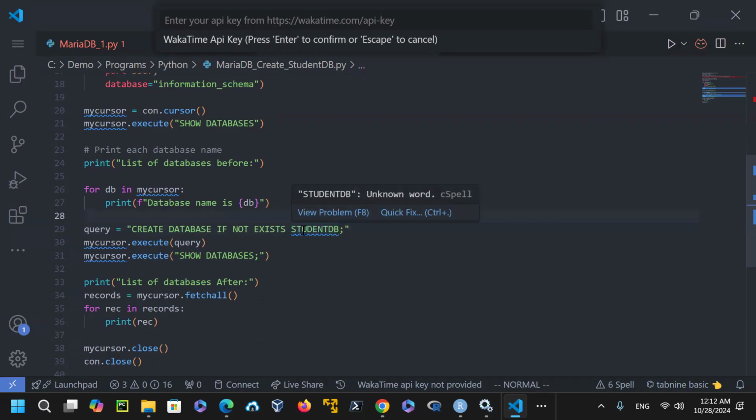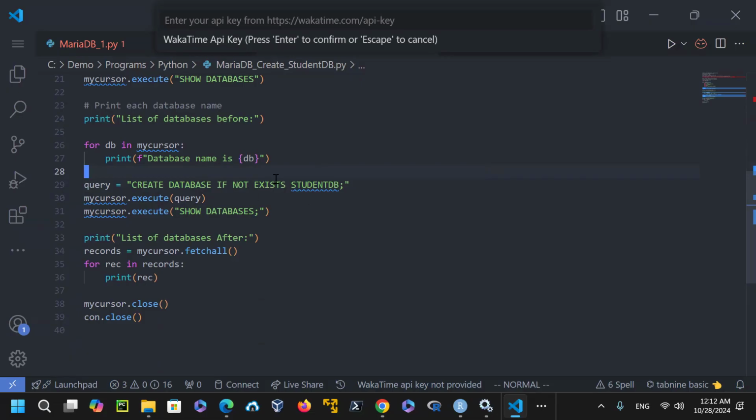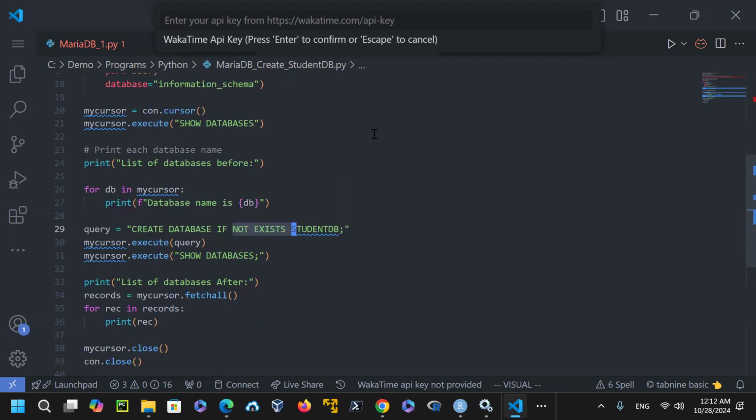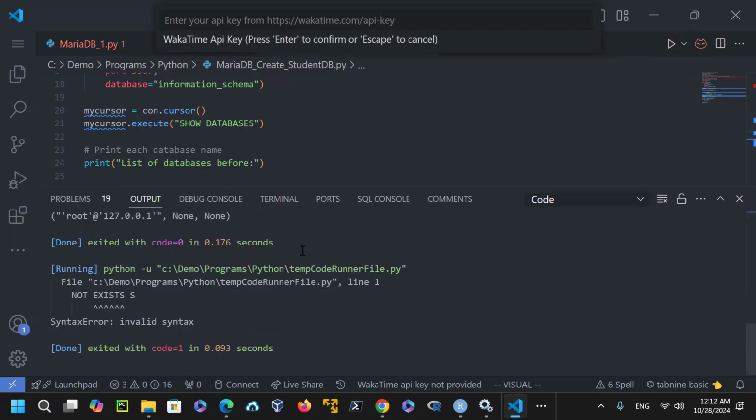Since I already ran the database previously using this method, the database student DB got created. And then say show database, it's gonna do this one. If not exists, then this is still going to work because this database exists. So then show database is gonna show the database and then run it. List of the database before and after. So before we do it, it already has the list.